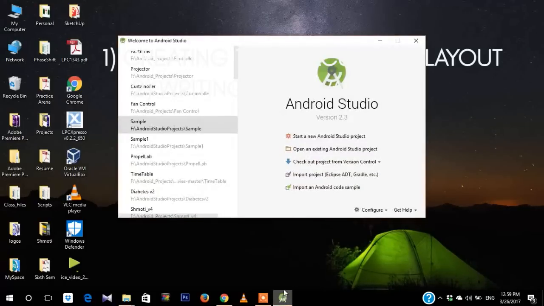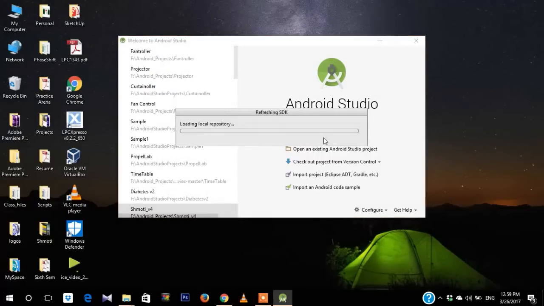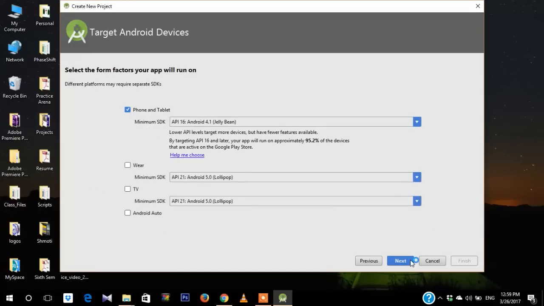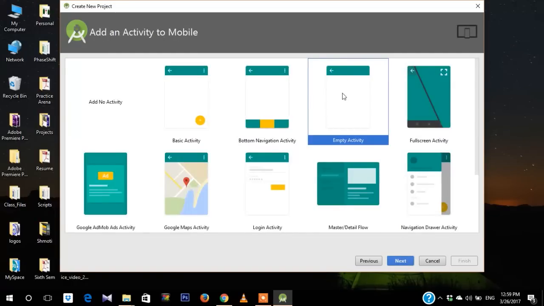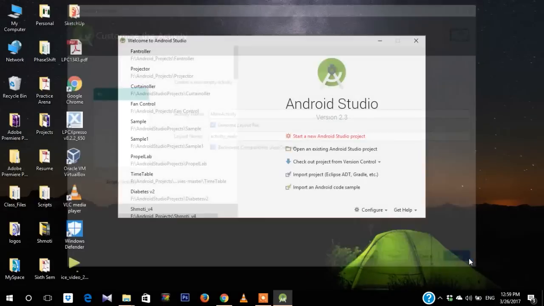Firstly, open your Android Studio, go ahead and create a new project. You can give it any name of your choice. For simplicity, I'll just call it the calculator. Let's choose all the defaults. We are not going to change anything. Choose an empty activity, main activity, and click on finish.